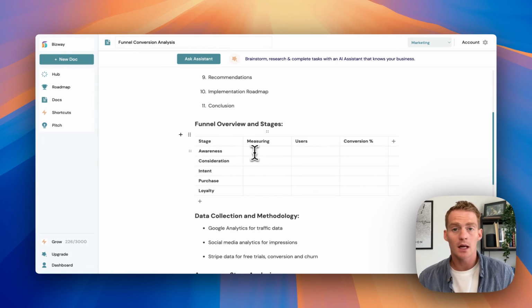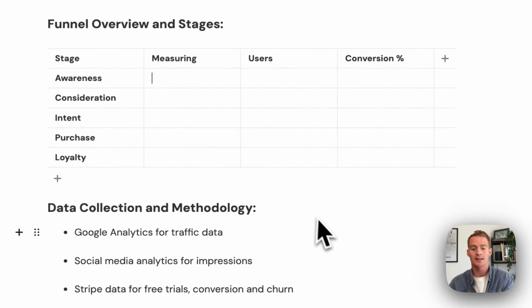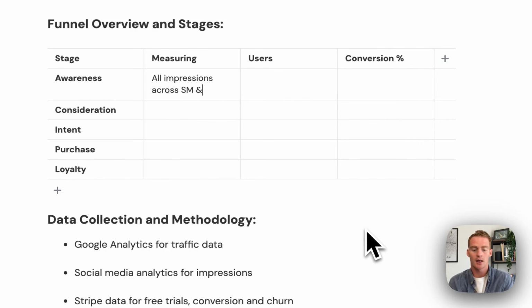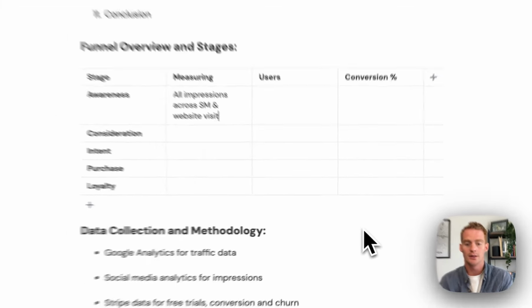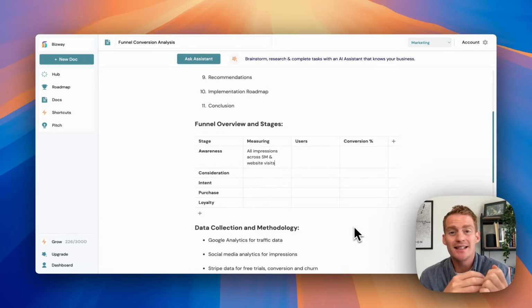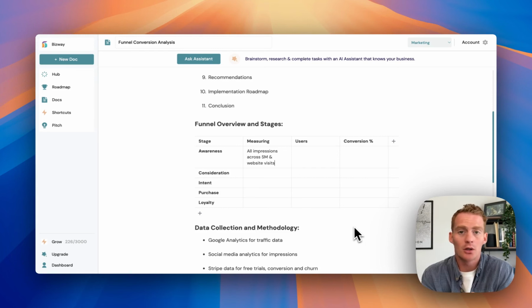So for awareness, I want to give a very clear definition so that I can measure users or customers that are in that stage. So in this measuring part of the table, I'm going to say all impressions across social media and website visits. So this is now going to be anyone who has seen Bizway somewhere in the wild, some of our content on the blog, on social media, one of our YouTube videos, and this is what's going to be called the top of the funnel.